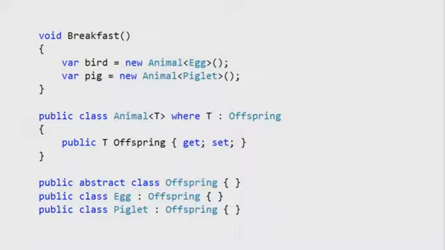All right, so here we have the breakfast method, and the breakfast method creates two things. It creates both a bird and a pig. What's cool is what it's really creating is an animal, and the animal is a generic type class that's asking, you can pass in the type, and the type is really asking, what type of offspring does this animal have? As I create the bird, I'm passing in an egg.